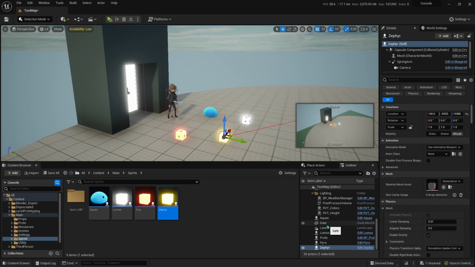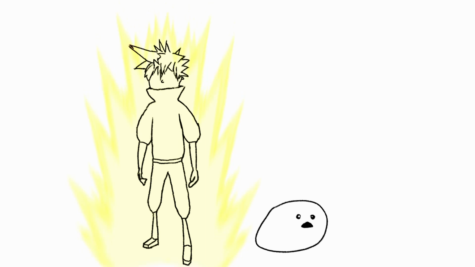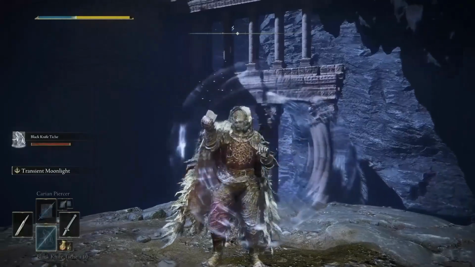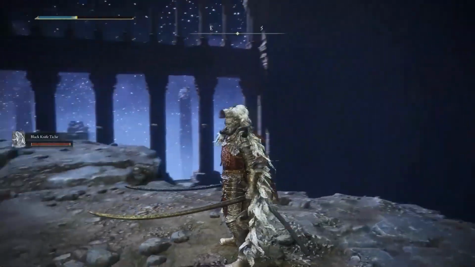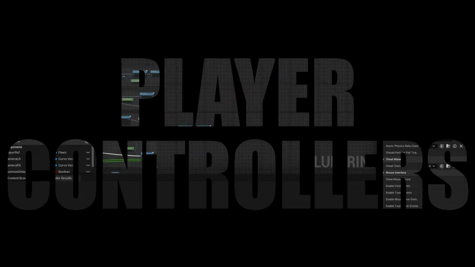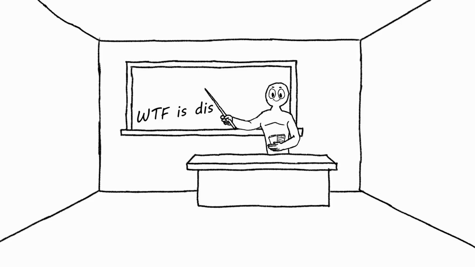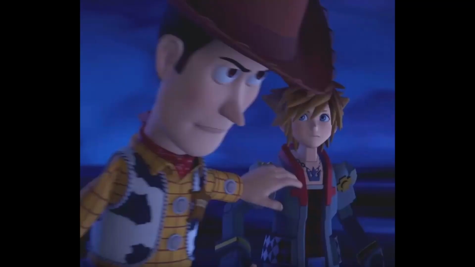And I need to shift my currently possessed pawn from Proto to the desired spirit when needed. That's how the spirit summoning system works. That's when I found out about player controllers. What are these player controllers and pawns, you ask? Good question. Let me explain in simple terms.